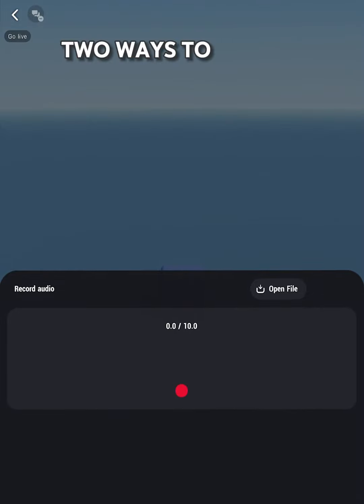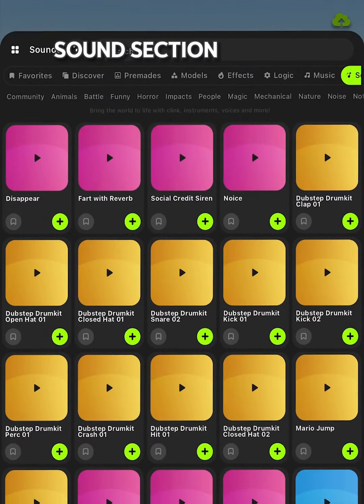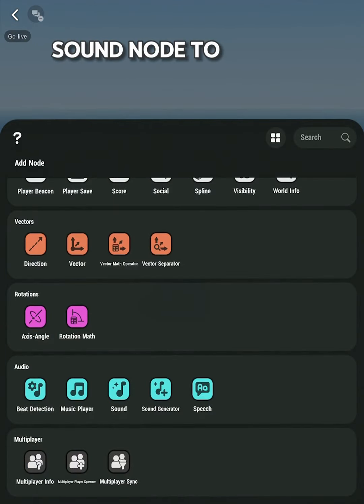There are also 2 ways to add a sound effect to your game: from the asset library under the sound section, from the logic menu on the bottom toolbar. These 2 methods will add a sound node to your game.